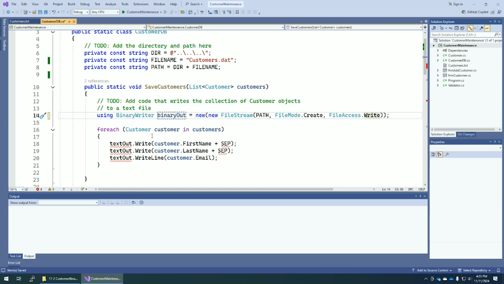We still need to loop through our customers. But now we're not doing textOut.Write. We're doing binaryOut. And we don't need the separator. All we're doing is writing the data. WriteLine does not exist, we are just going to Write. So as we loop through our customers, we do binaryOut.Write, and we write a string, and a string, and a string. And it's important to know what you are writing.